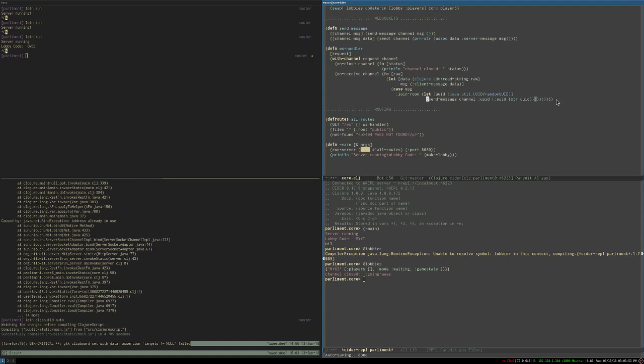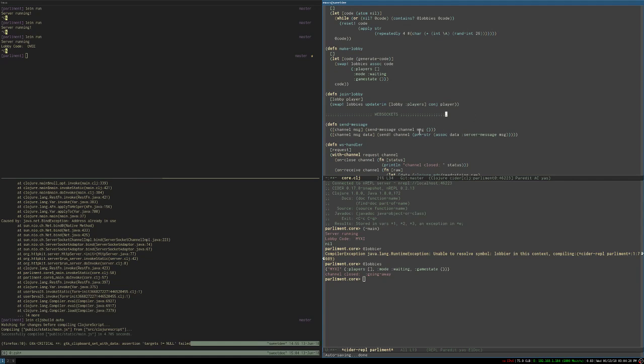So here I'll send the UUID back to the client. Then I'll also swap into this. I'll add a player to this lobby here. Swap it into this player. Now I have join lobby set up to take a lobby and a player.